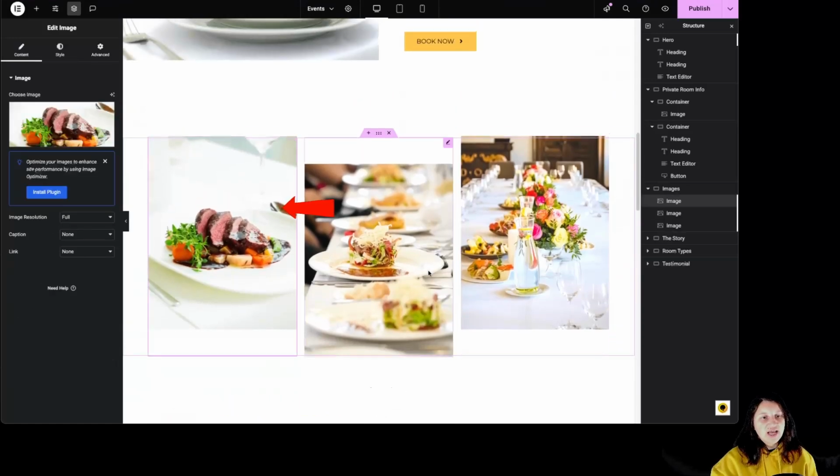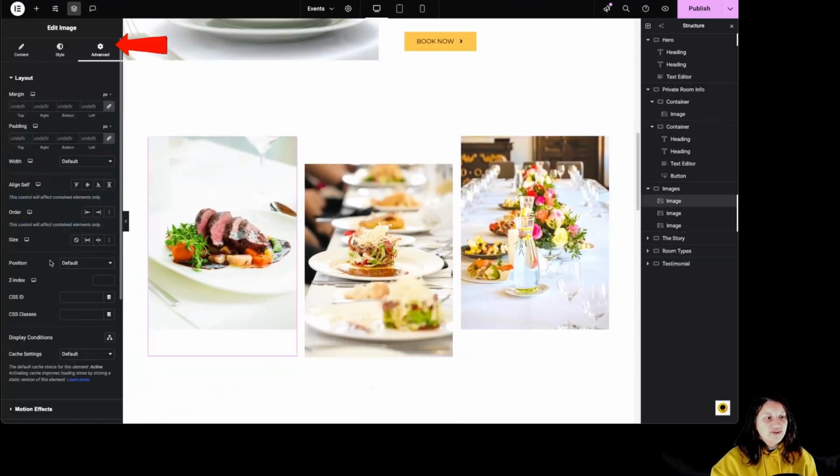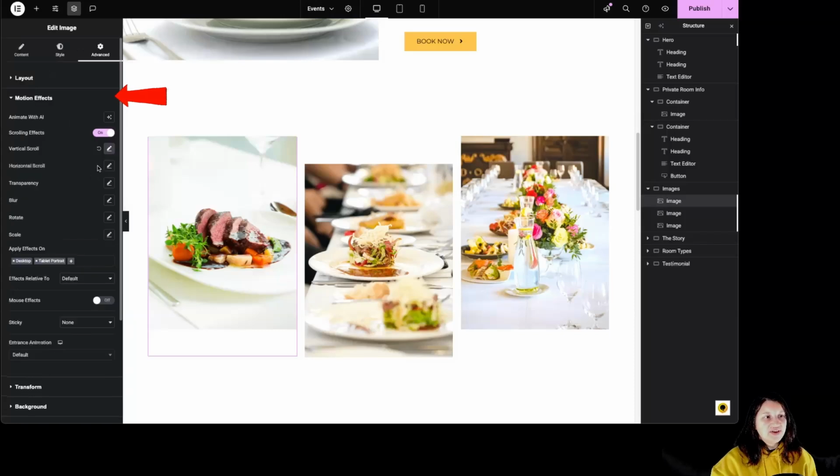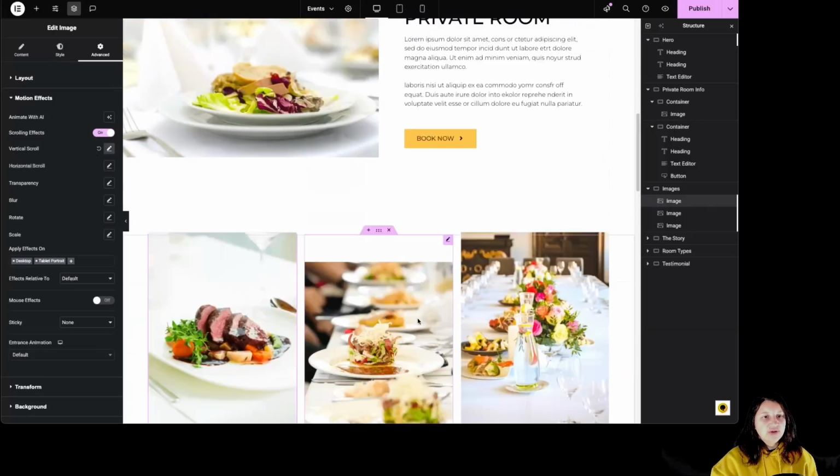If I'm clicking on any of those images and go to Advanced and over here to Motion Effect, we can see that it set some scrolling effects and to vertical scroll effect. That's why we have this effect.